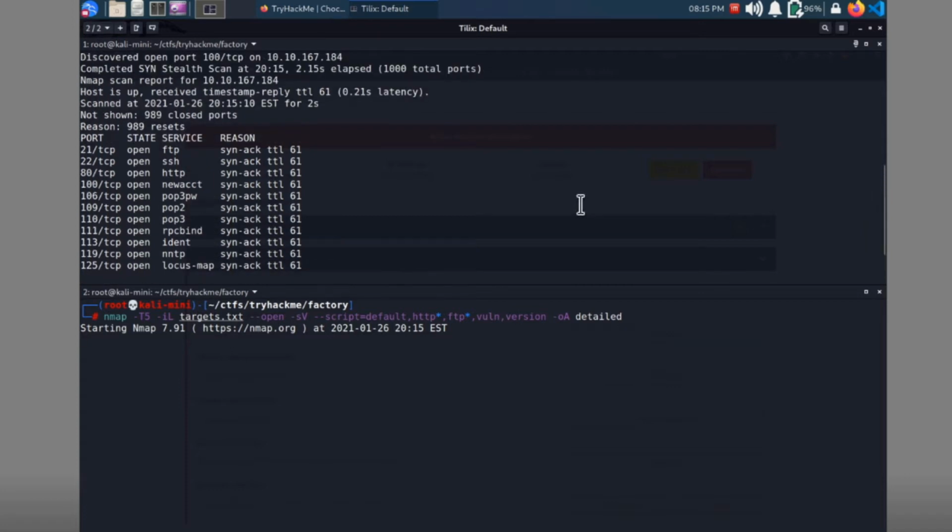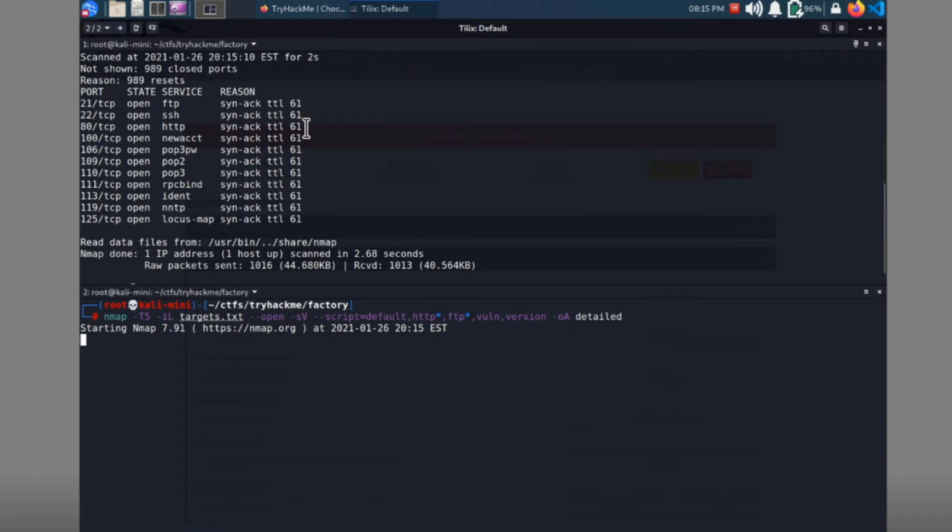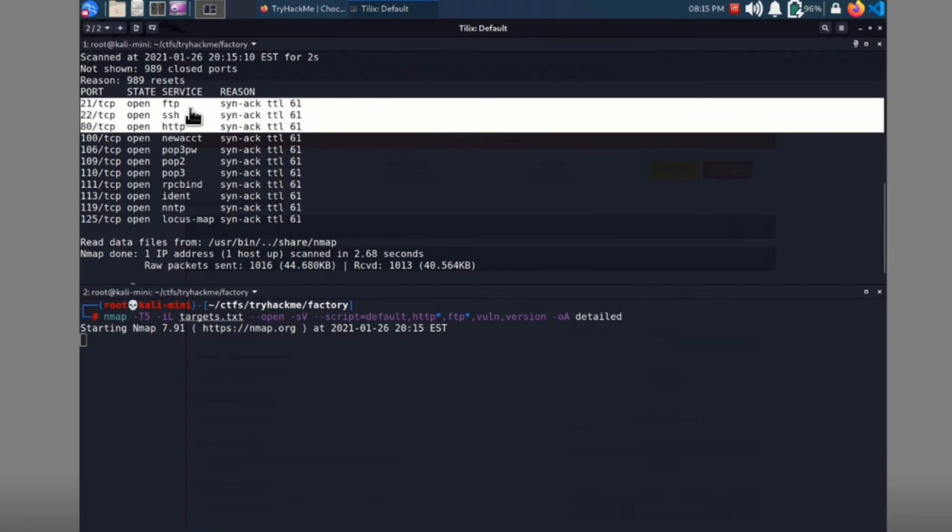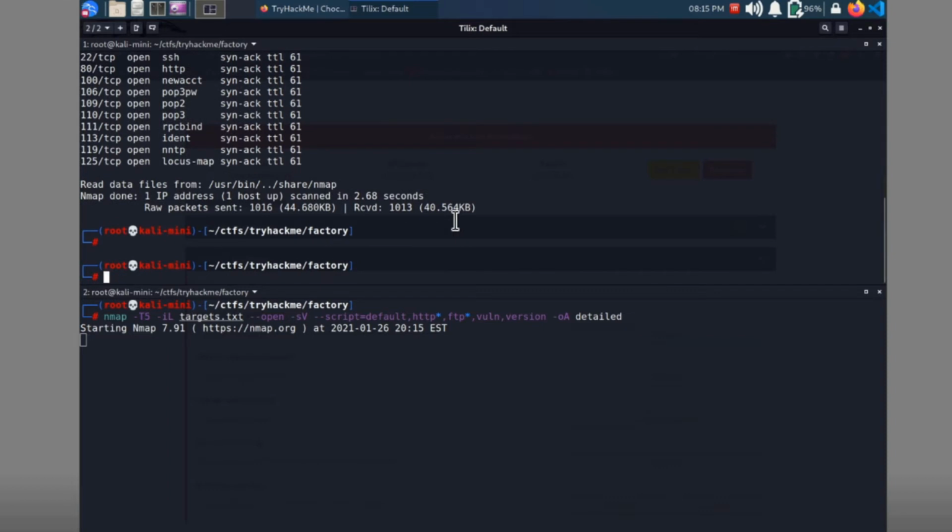But definitely some interesting ports here. FTP, SSH, and HTTP, these are normal ports that you would maybe see on some kind of web service or something exposed. But then we have some additional ports: 100, 106, 109, 110, 111, 113, 119, and 125. So one of the ways you can probe these is to see what's going on.